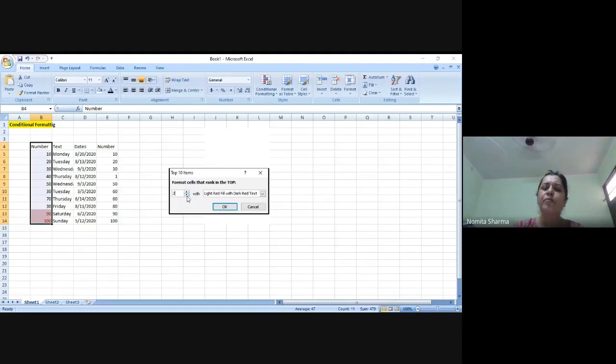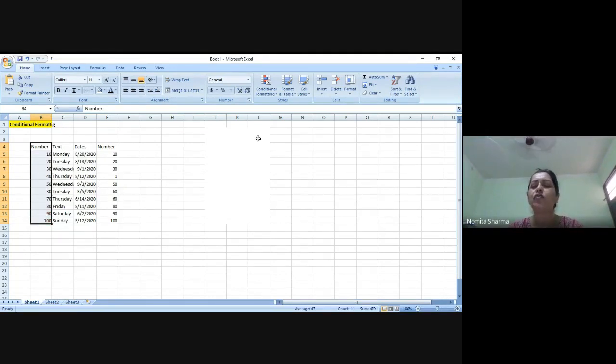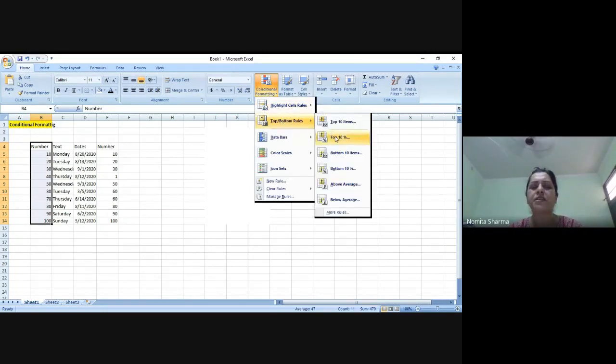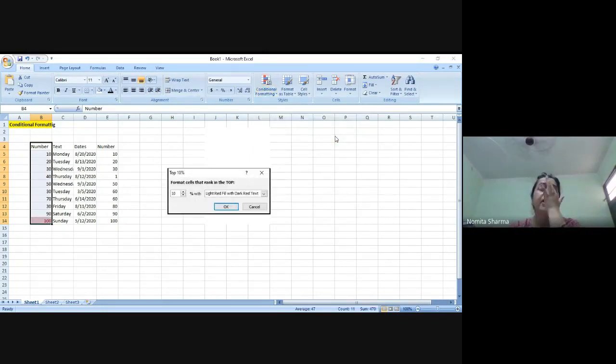As and when you make the change over here, you will see the equivalent change happening in the column that you have selected. So I'll just cancel since I want to work with the other commands. I say top bottom rule, I say top percentage. In the earlier one, I was talking about the number, but now I want to talk about the percentage. As you can see, it will always give you the first number, that is 10. So format cells that rank in the top 10 percent is 100. So it has highlighted only 100 over here.